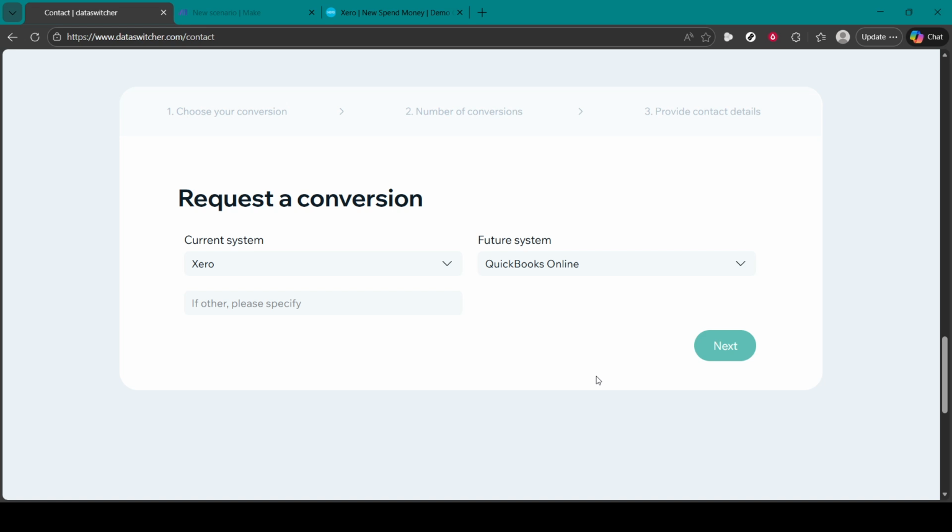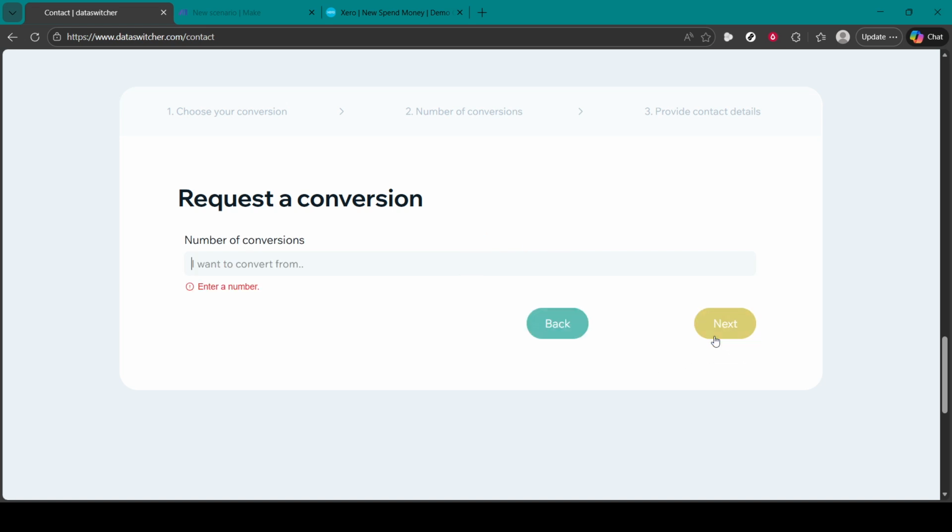Click Next and complete the steps on screen. Typically, you'll authorize a secure connection to Xero, pick the organization you're moving, connect to your QuickBooks Online company, and confirm the data range to convert.